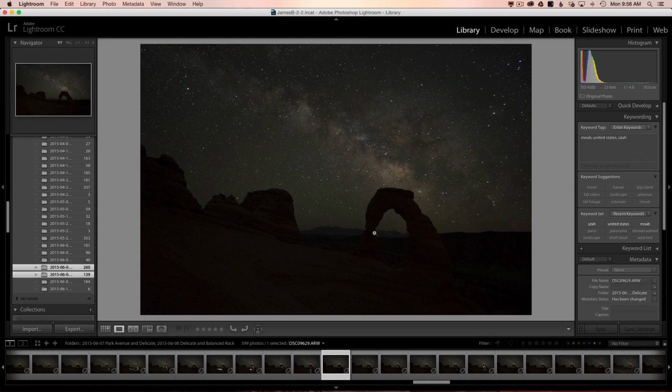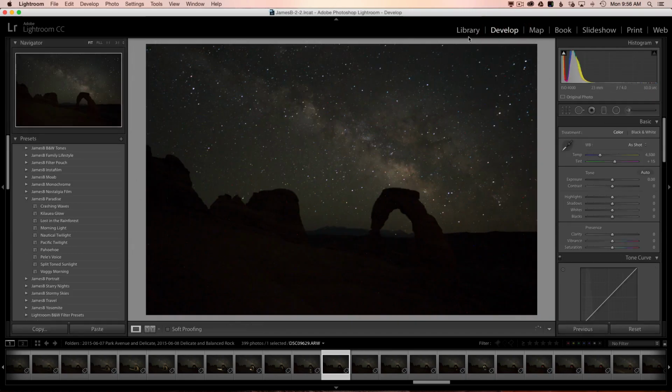And the reason I'm using this one is because there's no lighting in the foreground. I didn't have my headlamp on for this shot. We can just focus on the Milky Way here. So let's jump into the develop module and get started on processing the Milky Way. There's a few settings that are very specific to night sky, Milky Way, astrophotography type images that you don't really typically do with other images.